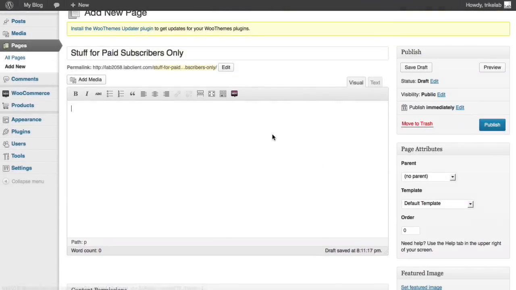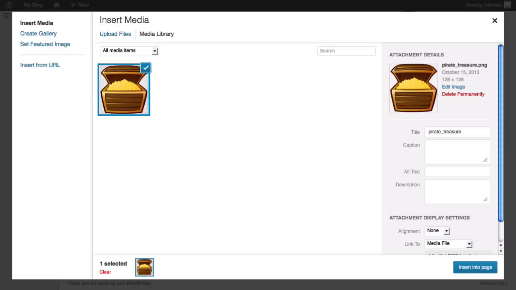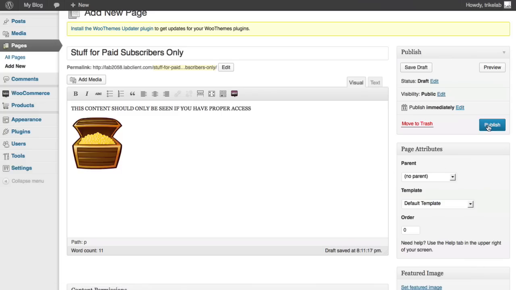Let's go ahead and put in something that says this content should only be seen if you have proper access. Okay, now don't get confused by that message. This is just content. This could be a video, it could be an image. In fact, let's put our treasure in there. Now we're going to publish this page.